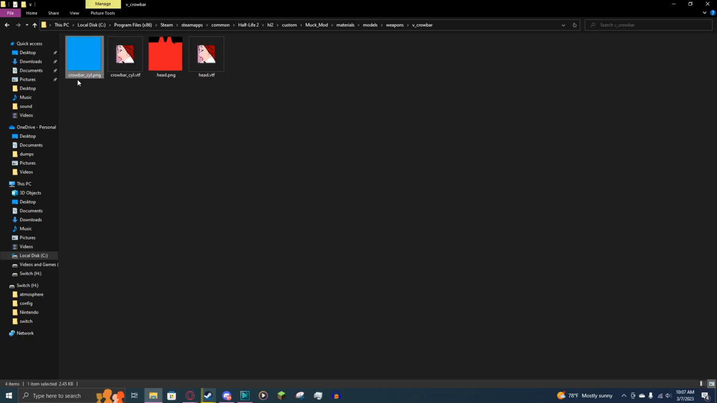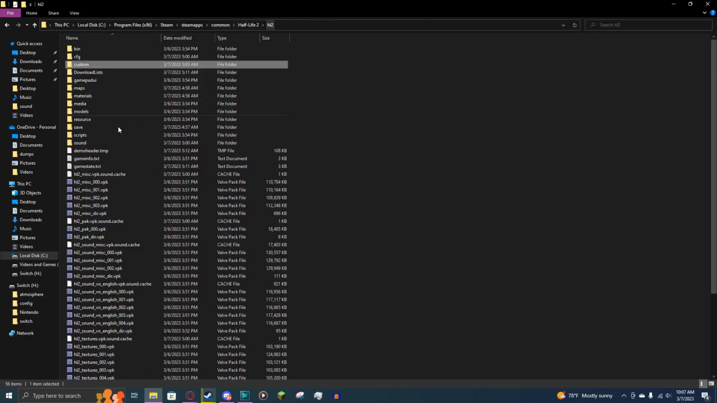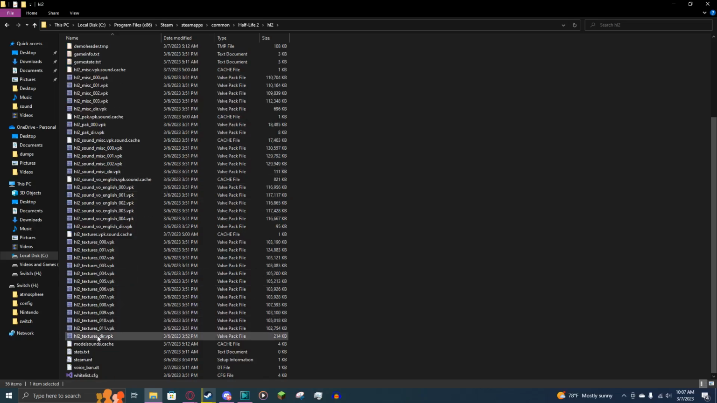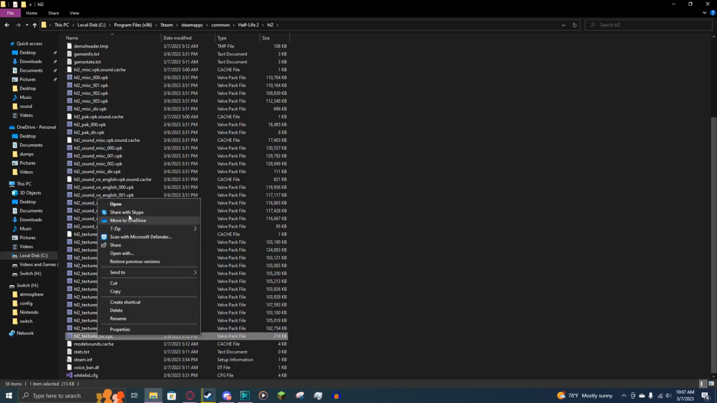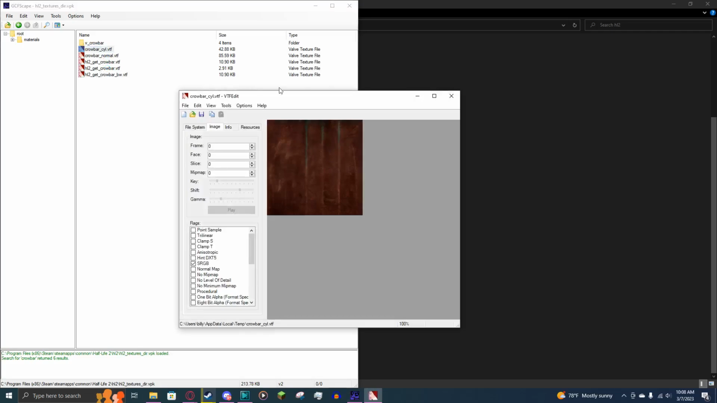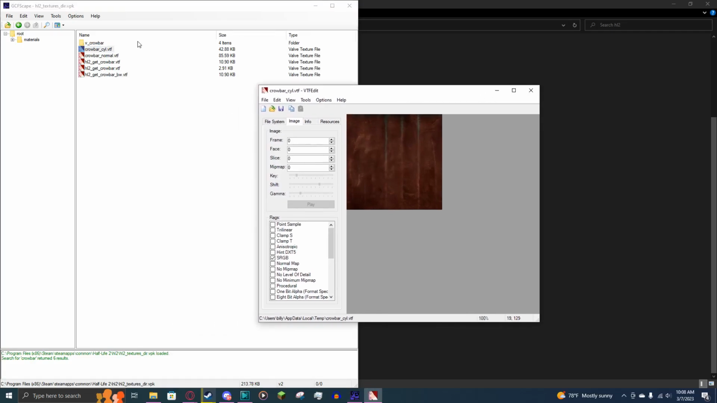We have crowbar_cyl.png and head.png. Each of these respectively are just full recolored versions of the original files. If I were to quickly run back over here and grab the, I believe it is in the textures directory VPK, so just give me a second. Let me open this up and search up crowbar. Here we go. Using VTF edit, we can take a look at these files, we can extract them, all sorts of stuff.